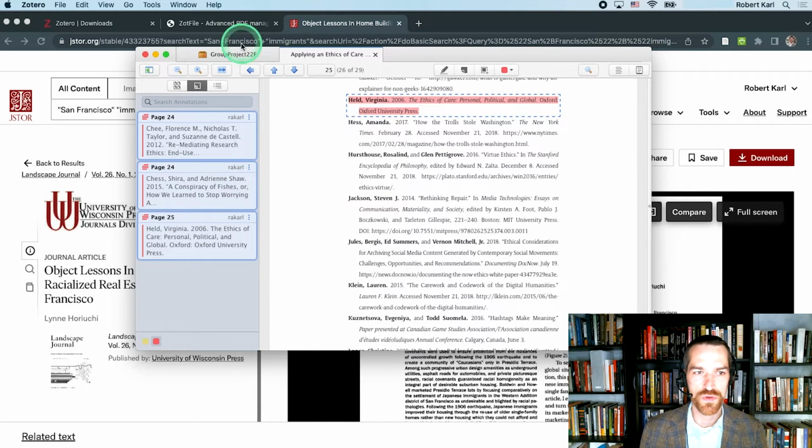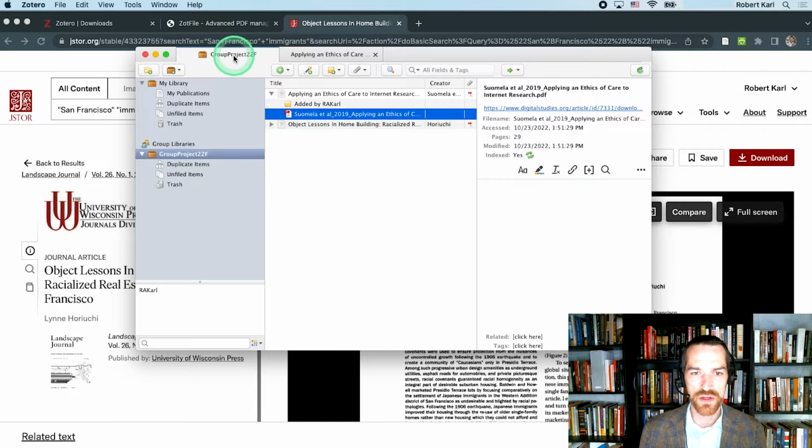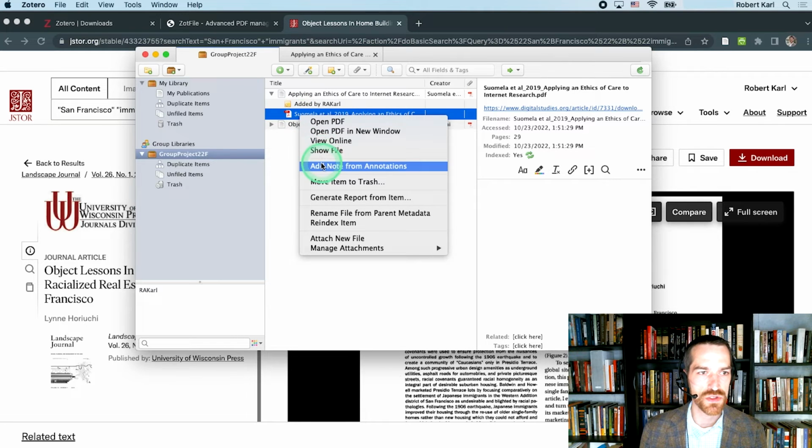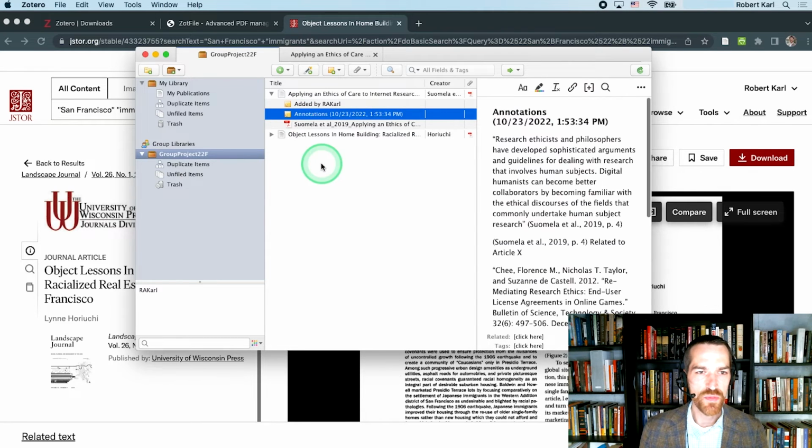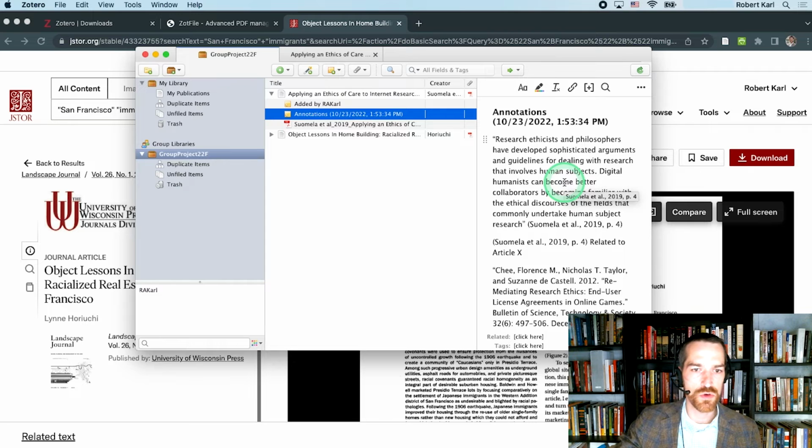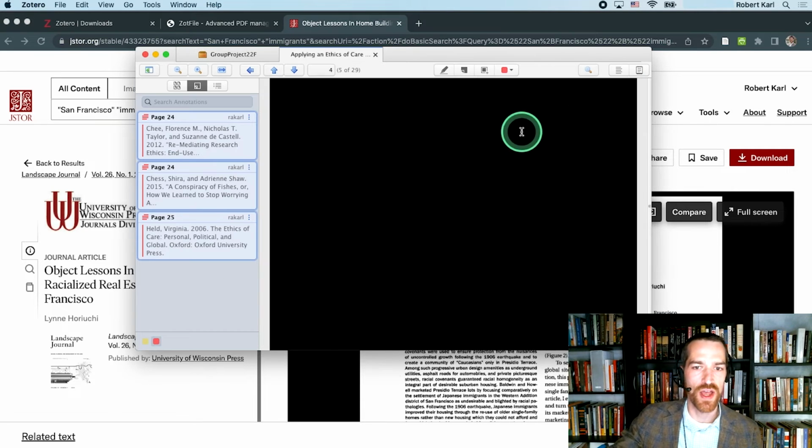Zotero has another great feature related to notes. If I go back to the group library, then right-click on the PDF that I was just reading, I can select Add Notes from Annotations. All of my highlights now populate a notes file that Zotero just generated. Now this is going to be accessible to everyone in the group library. You could also then paste these notes easily into another file for organizing, outlining, and writing.